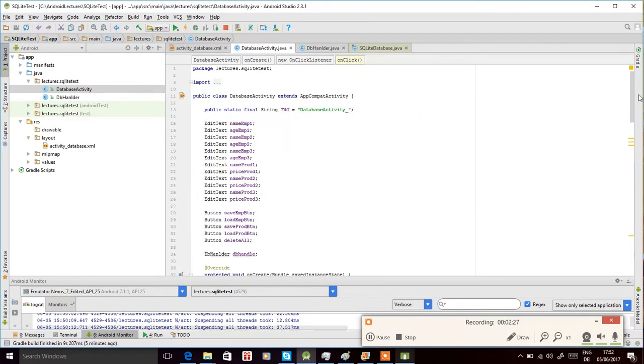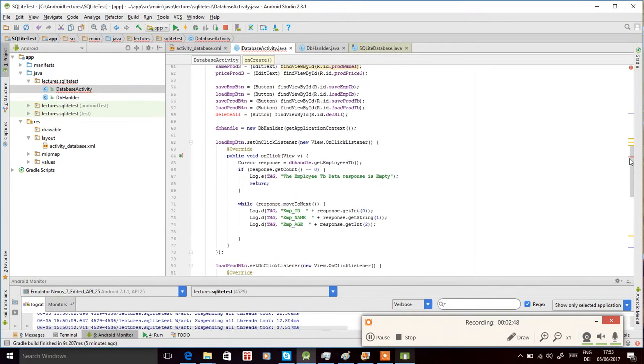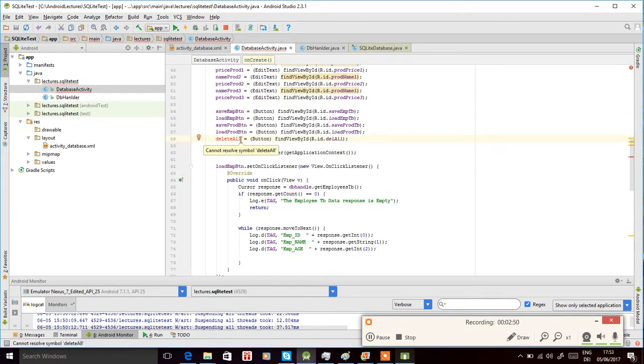Let's name this delete all button to delete all records. So in this function, we'll delete the records for both the employee as well as the products table. Why we have this error, we should click here. Okay, delete all records. We also need to change this here when we are loading the button view from the XML file.